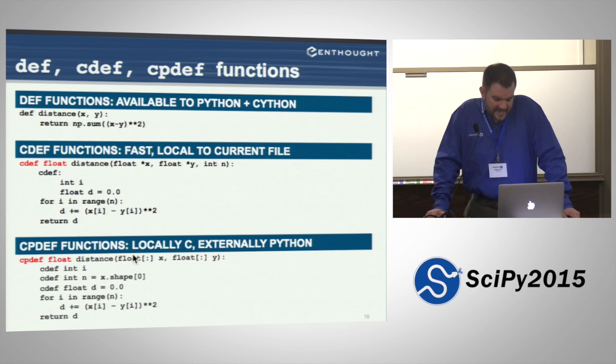So here we have distance. It's a def function, so it's just a regular plain old Python function. It expects Python objects as arguments, and it returns Python objects as a result.